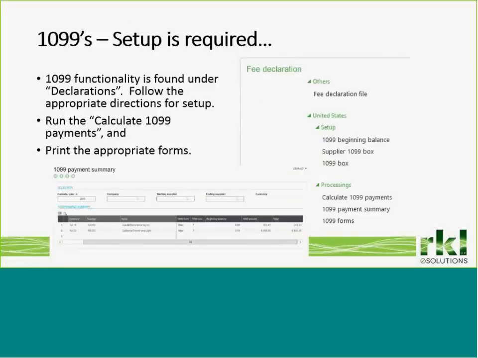All right, 1099. Obviously, some setup is required for your 1099s. Under the supplier settings, under common, there's a setting that shows whether a supplier is a 1099 or not, so that's important. The 1099 processing is found under the fee declaration, and make sure you choose the United States fee declaration.